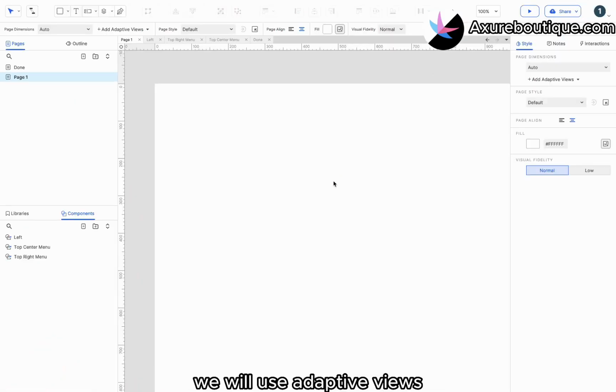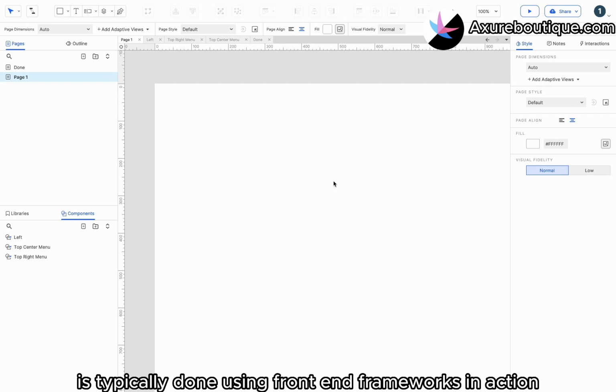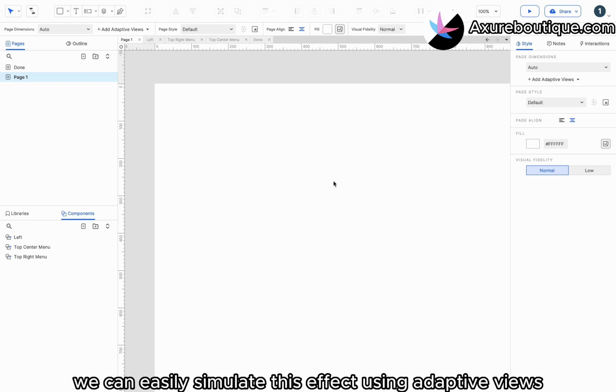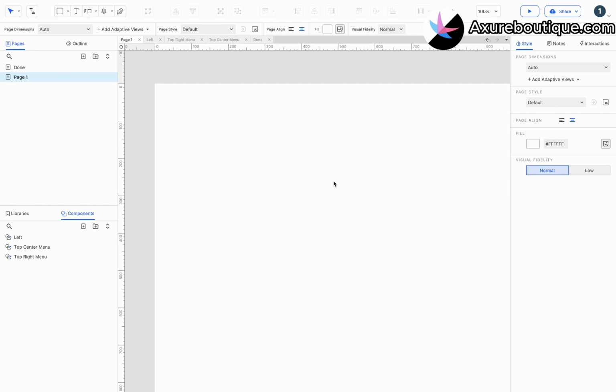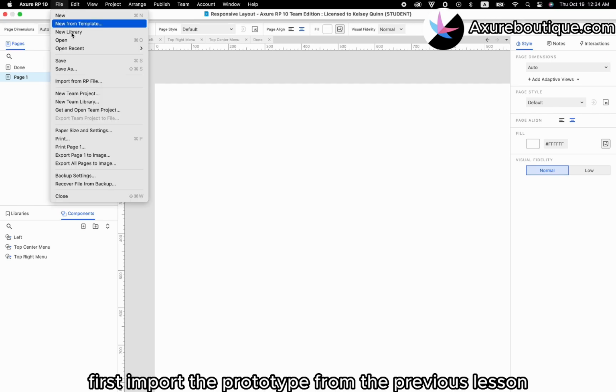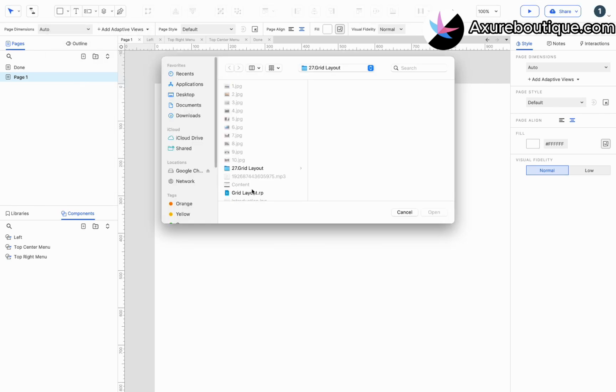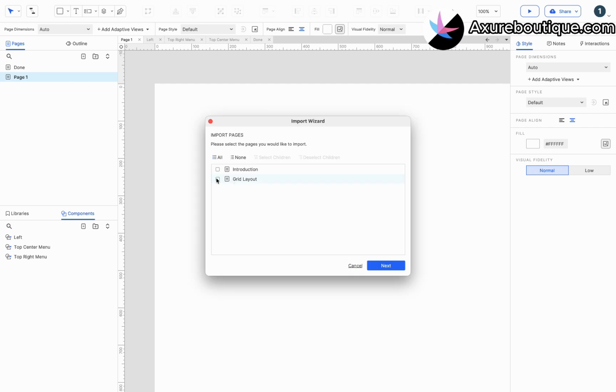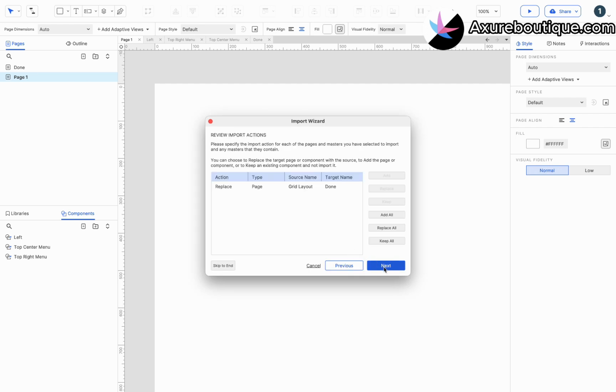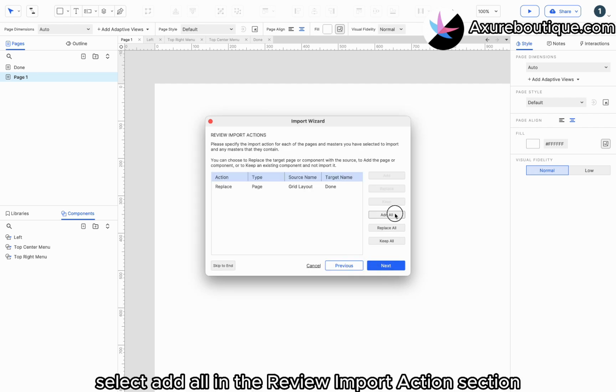We will use adaptive views to simulate the usage of responsive views since setting up responsive views is typically done using front-end frameworks. In Axure, we can easily simulate this effect using adaptive views. First, import the prototype from the previous lesson. Select Add All in the Review Import Actions section.